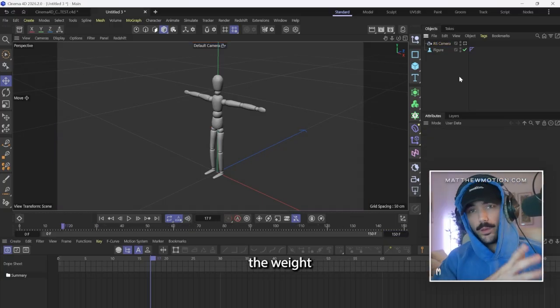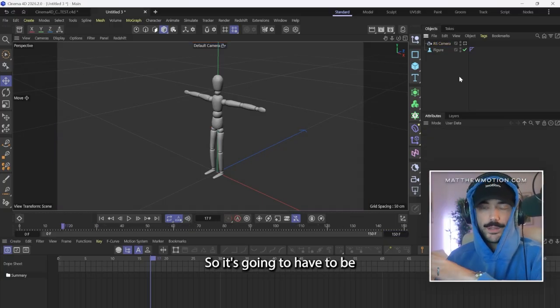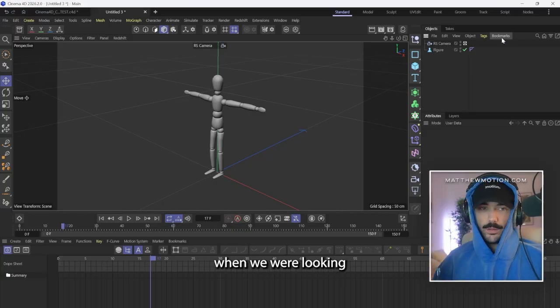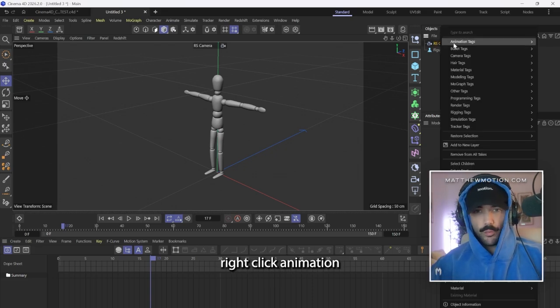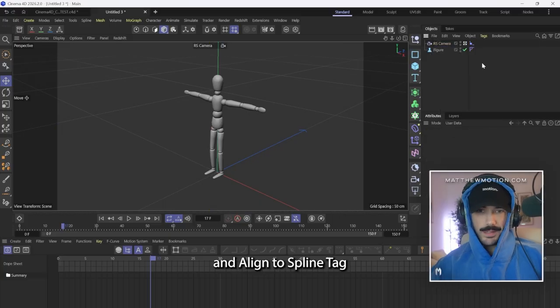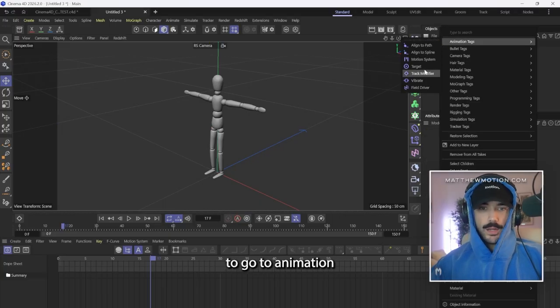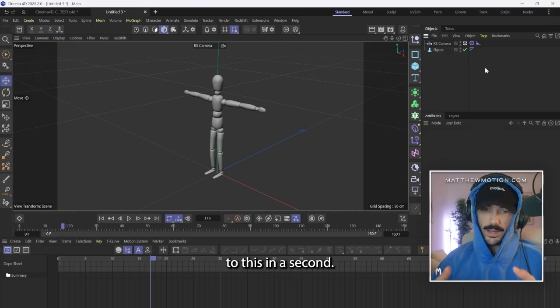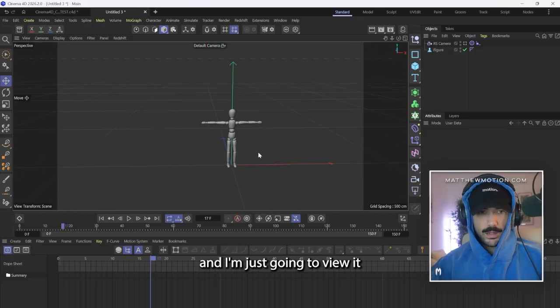We're gonna wanna feel the weight of the camera flying by, so it's gonna have to be a little bit longer. Right now, if we click into our camera, it's gonna be exactly where we set it up when we were looking through the viewport, but that's not really gonna matter because we're gonna end up attaching it to a spline. So first thing, right click, animation, and align to spline tag. You're also gonna wanna go to animation and put on a target tag, but we'll attach the actual positions to this in a second.